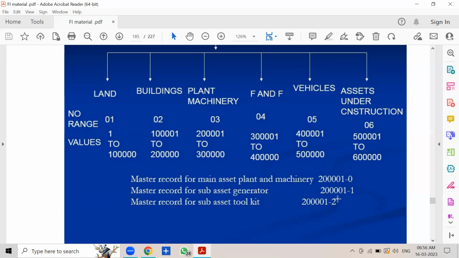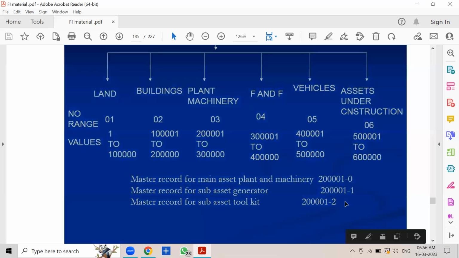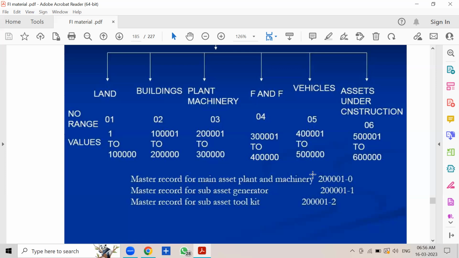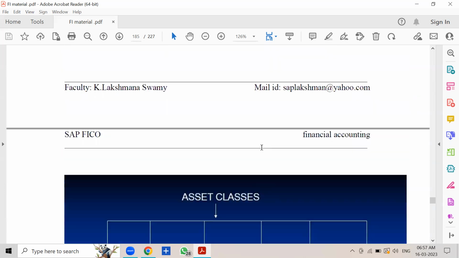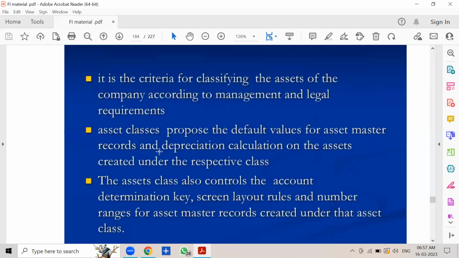Like that, we can create up to 9,999 sub-assets under one main asset. So how do we distinguish between main asset and sub-assets? In the place of the sub-asset number, if you notice 0, that is the main asset. Other than 0, it is a sub-asset. So this is the concept of asset classes.